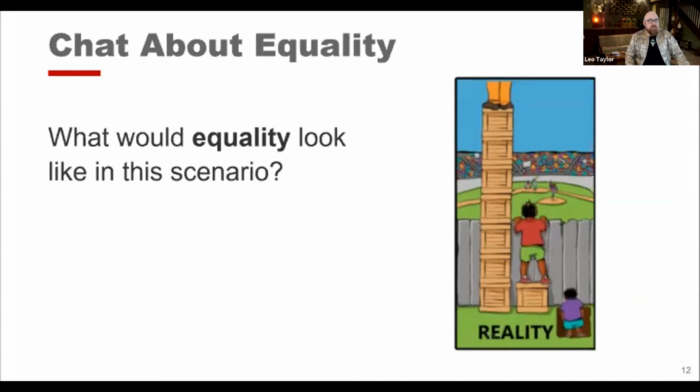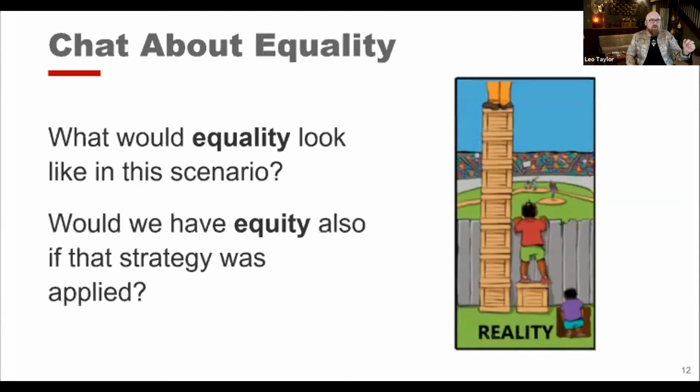Equality, yes. So thank you. Equality would mean something like everyone getting the same amount of boxes. Sarah is going right to, let's just get rid of the fence. And we have a long ways to go to get there. The question then to follow up with: if everyone gets the same boxes, would we also have equity?